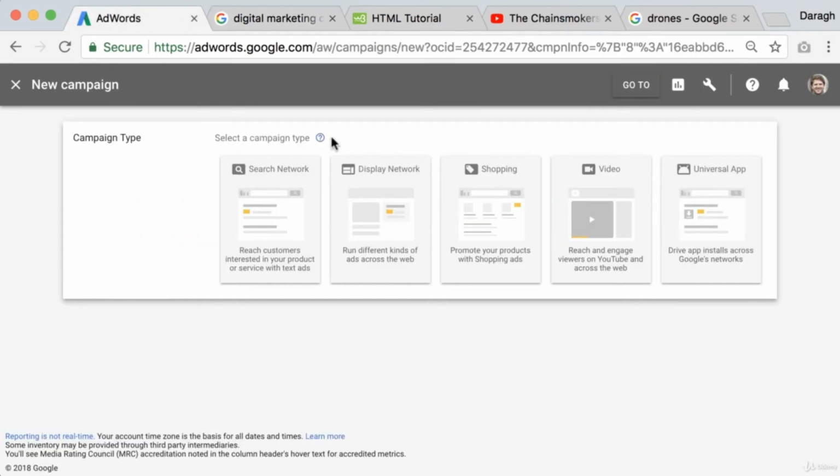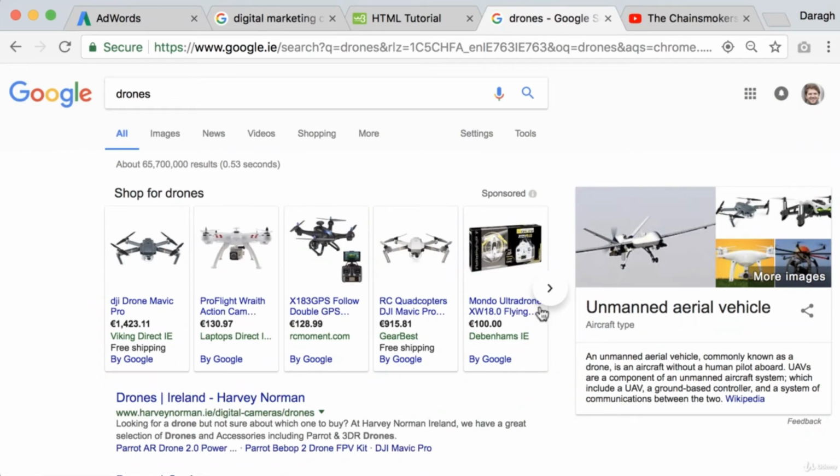Now, coming back to our campaign types, we've also got shopping ads, promote your products with shopping ads. So if we look at this, you can see the format of these ads are quite different to just plain text ads.